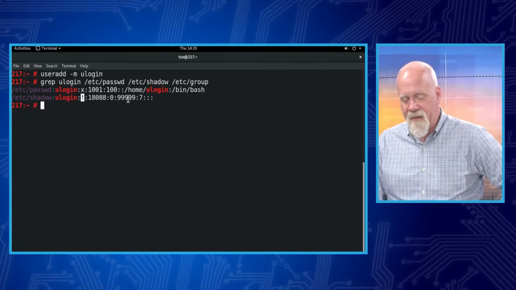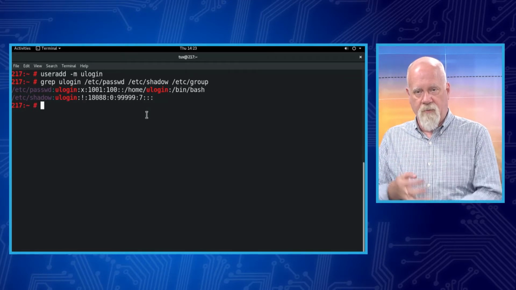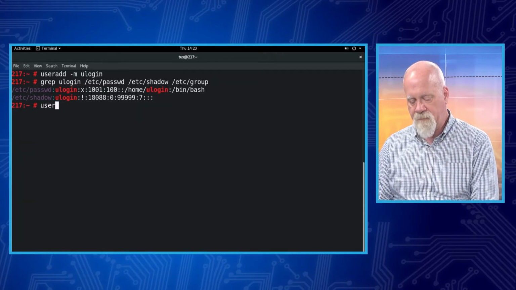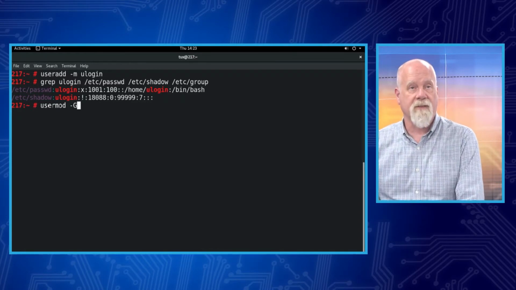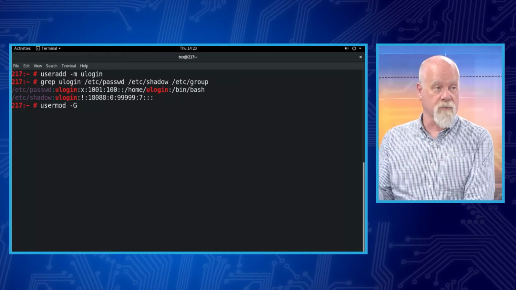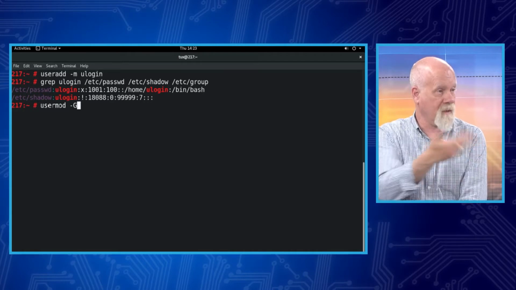That's right. So, okay, so now what we can do, we've created the user. They have a home directory. We've checked those two files. Let's go ahead and do a usermod and capital G. Capital G says the additional groups. So this user is a member of the users group, group 100. Let's put him into the wheel group, and then that'll make it easier for you.